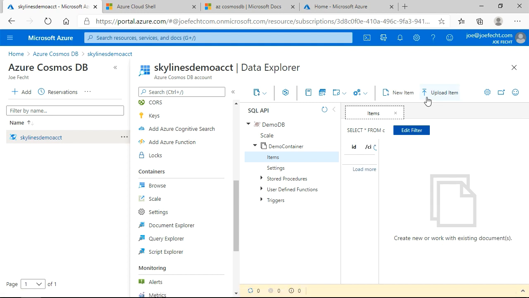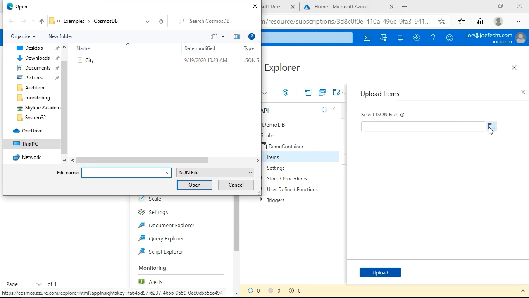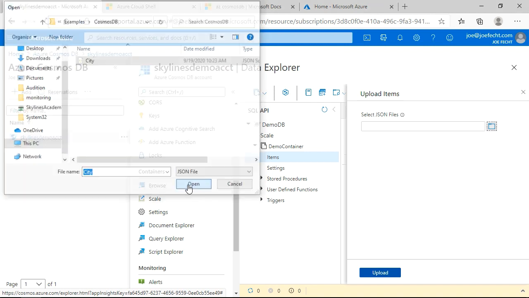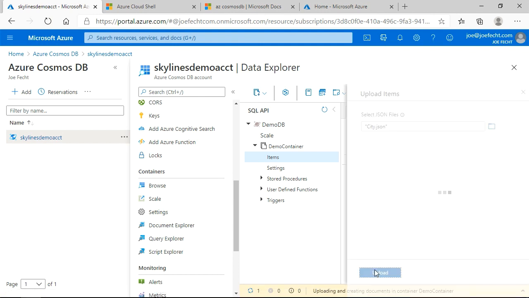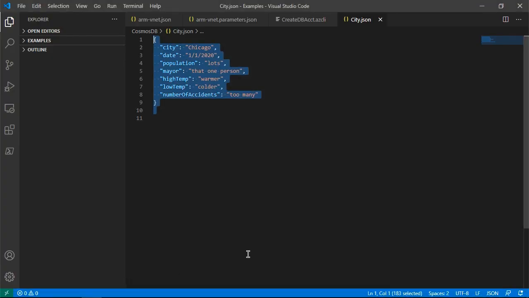If we go up here to the top right and select upload item, we can browse. And then we can see in our examples, we have the city file. So we're going to select that. We'll hit open and upload. And while that's uploading, if we go back to Visual Studio Code, you can see here's the example. This is the same sample we had during our slides when we talked about logical partitions and documents within there.